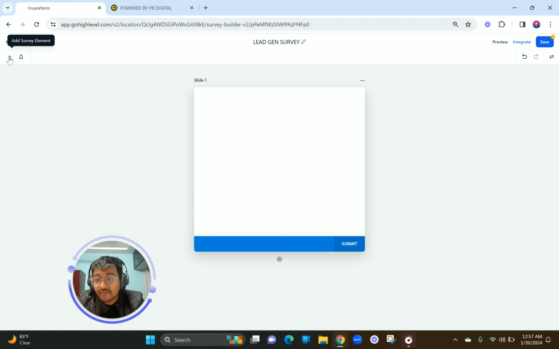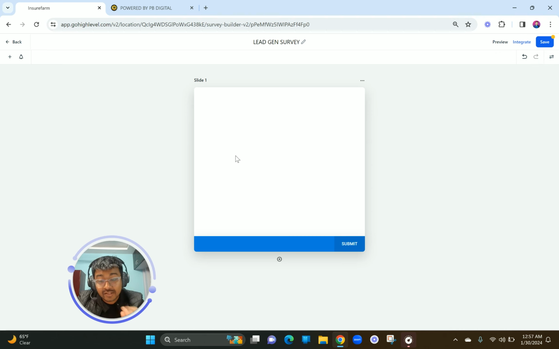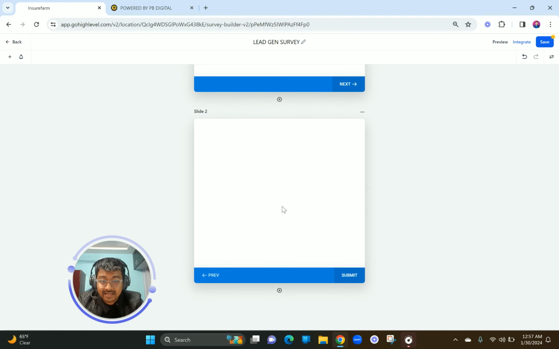Coming to the second line, you have here to add survey elements, here is notification settings, here are undo and redo options, and here is style and options, basically what we call CSS in the visual format. Now, surveys are not like forms. Forms have all the fields in one box, whereas in surveys the fields are in different boxes. So I can click on this, add slide, and create a second slide.